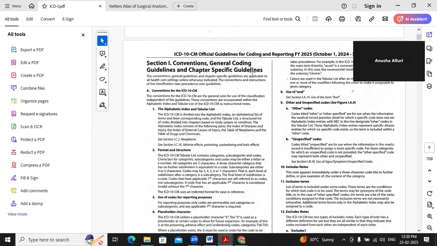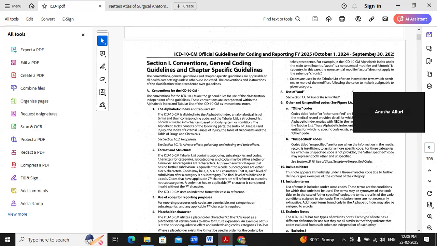Fiscal year 2025 means October 1st, 2024 to September 30, 2025. If they say it is applicable from fiscal year 2026, it is October 1st, 2025 to September 30, 2026. Okay, we will follow like that.